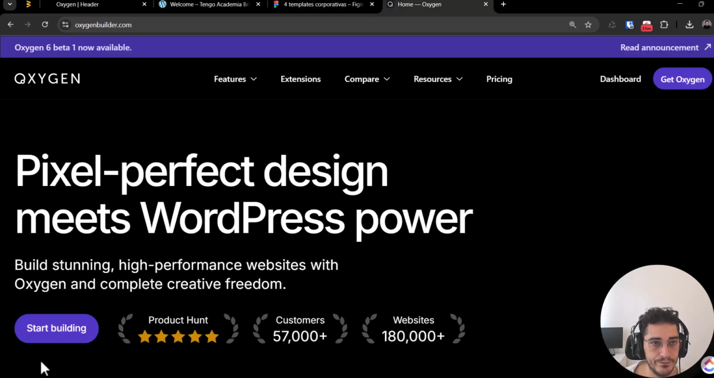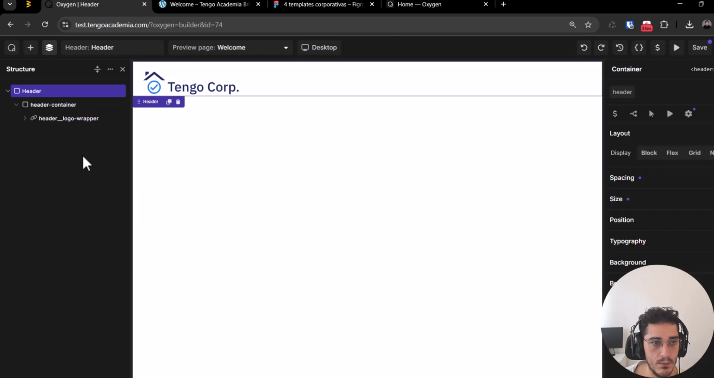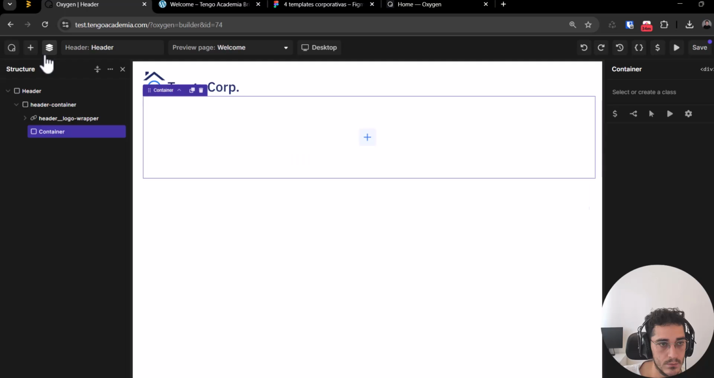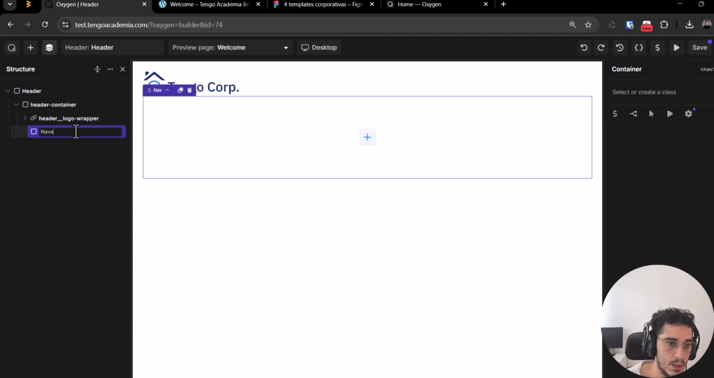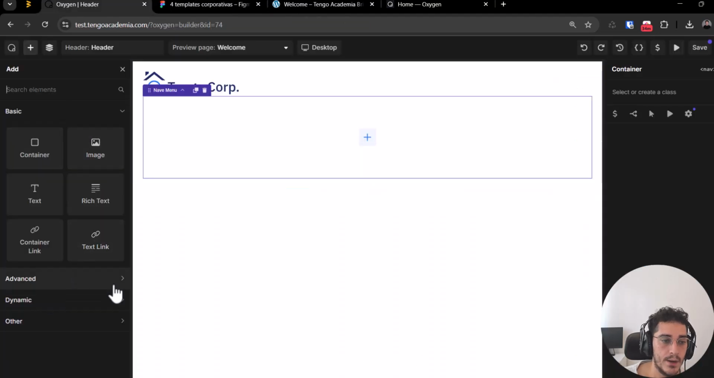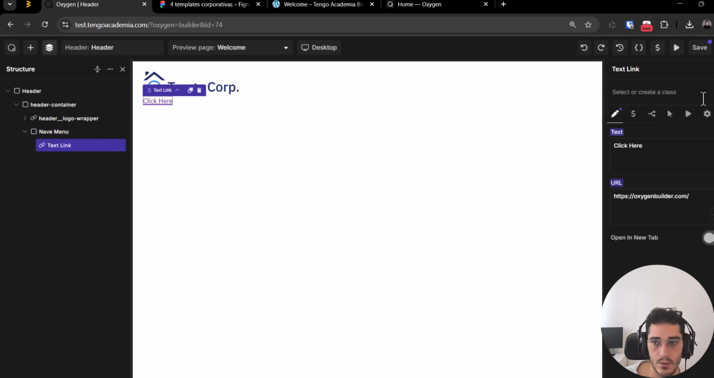Home. I'm gonna create the nav menu. I want that, and put a container. This container will be a nav menu, and we'll put each anchor. Nav menu, header menu link.